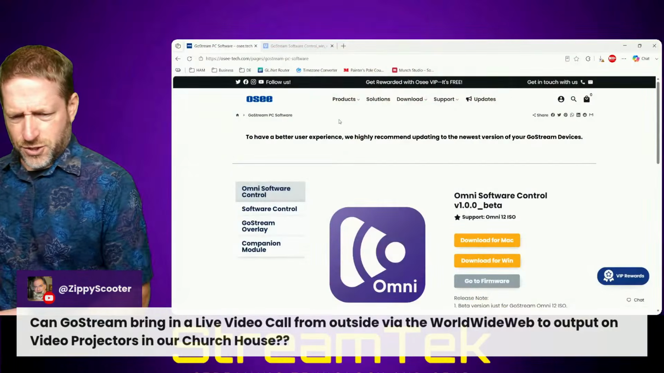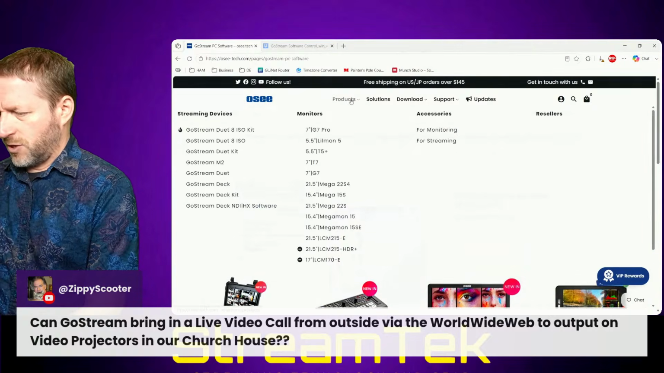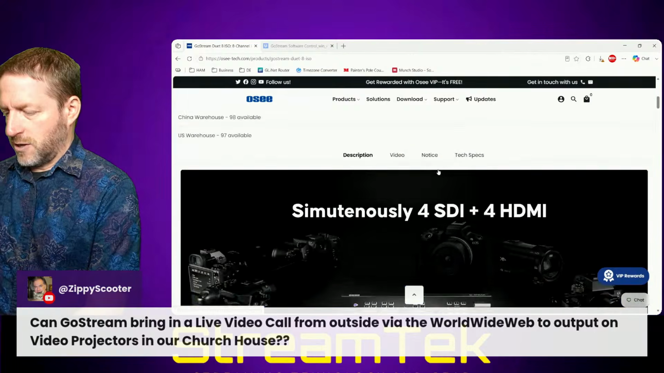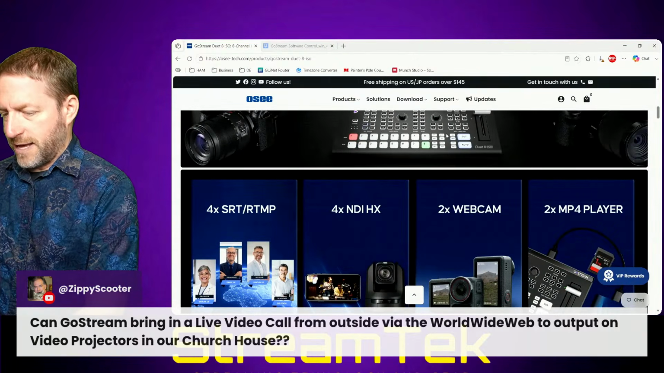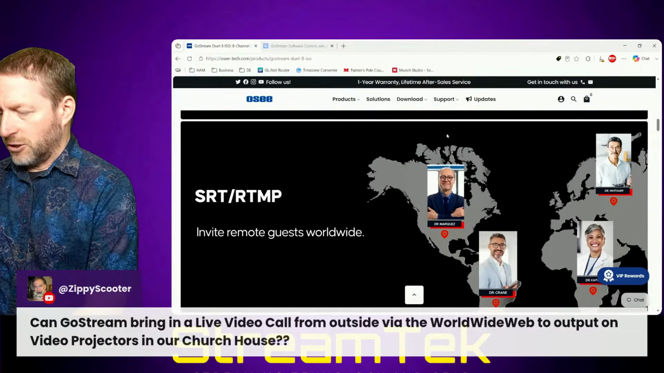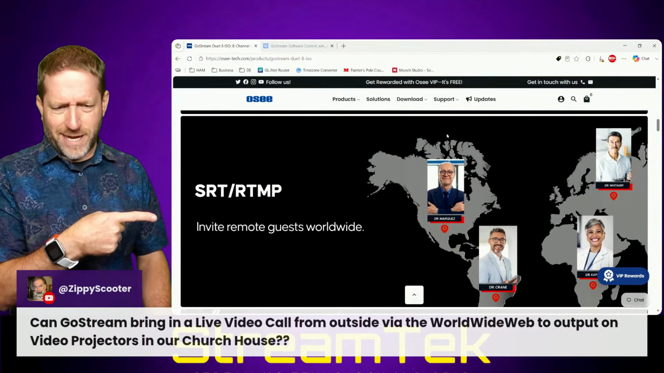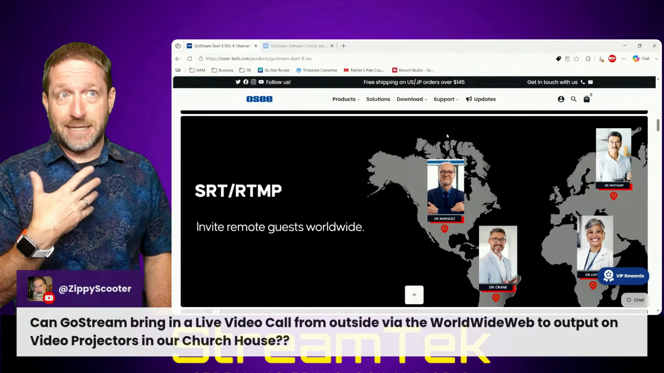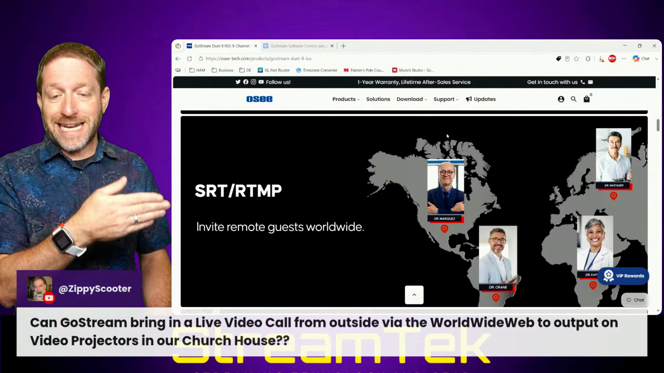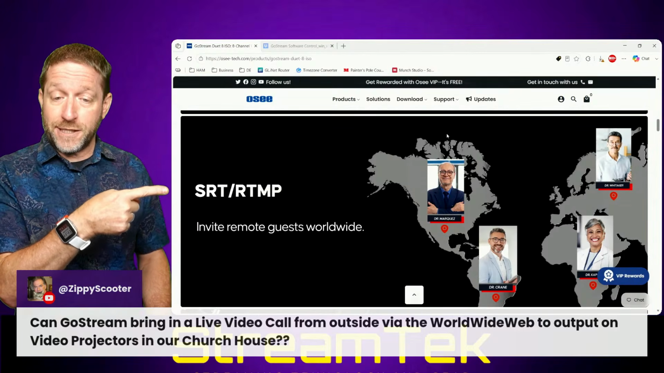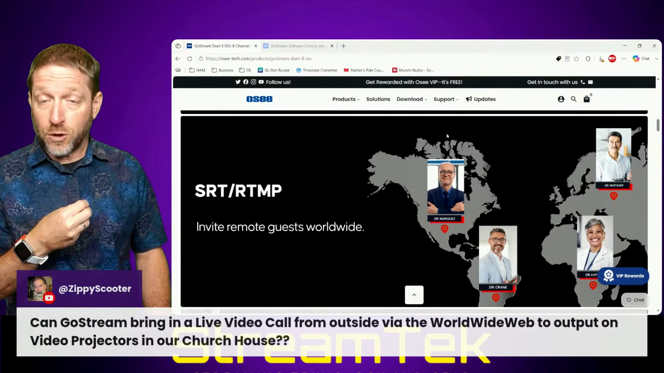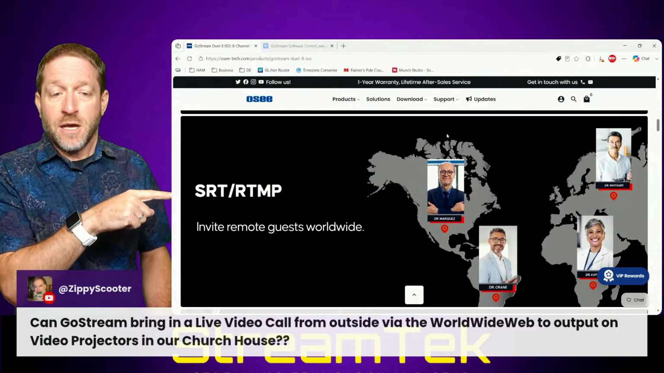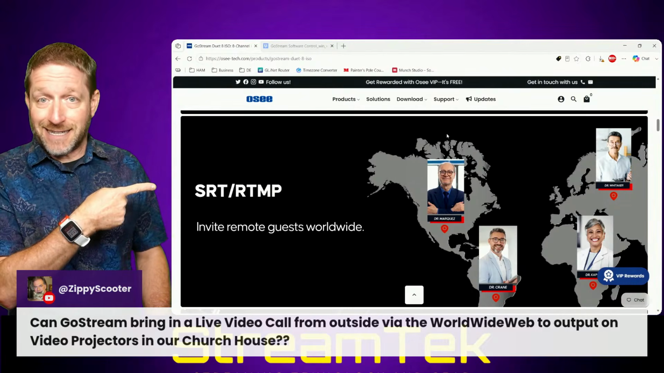laptop. If you go over here to their website and you go to their products, and here's the ISO, and you scroll down here, you would feel that would be a feature by looking at the fact that they have this "invite remote guests worldwide." And see, this is what I feel. It's misleading. You can bring in an SRT feed or an RTMP feed from worldwide if you can punch the holes in the routers and the firewalls. You can bring it in, but the remote guest gets nothing.